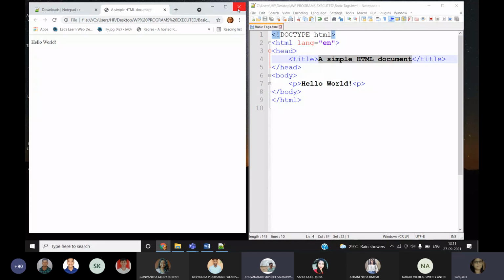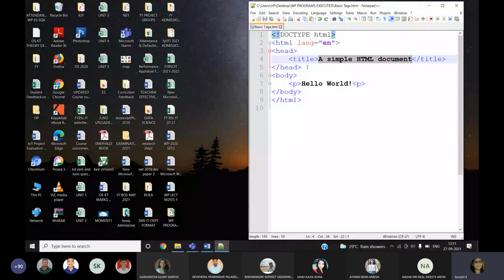Okay. I close my browser window. I saved this file. How did I save this file? Just by clicking the No, save button. Now I have saved this file. Where did I save it? Look here, within the WP programs executed folder. I can find the HTML file which I saved just now.